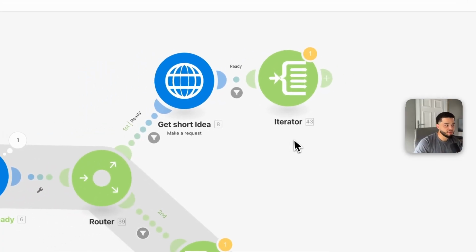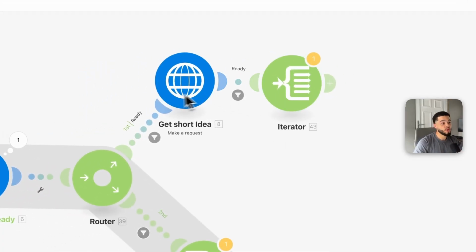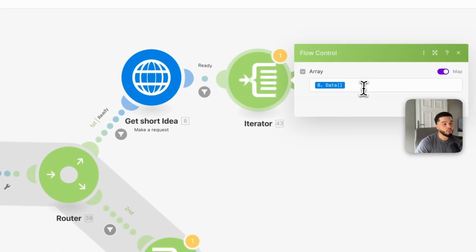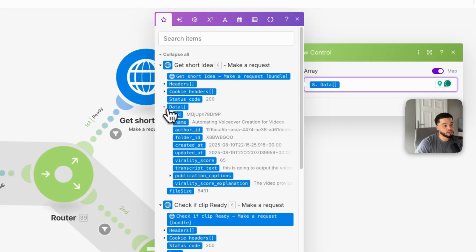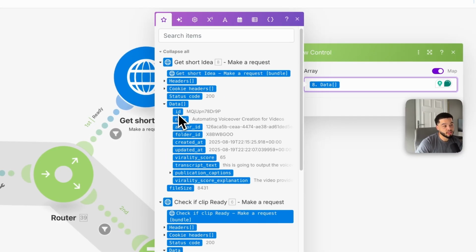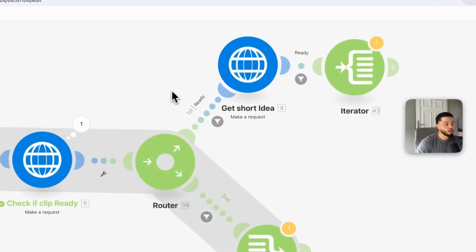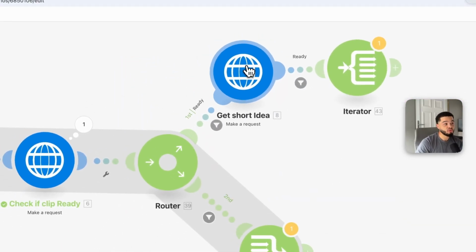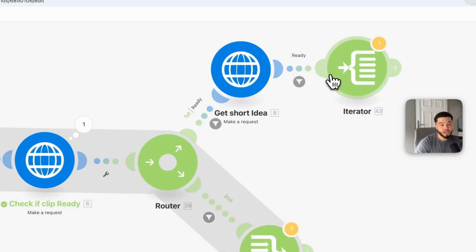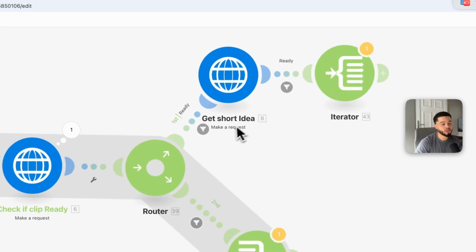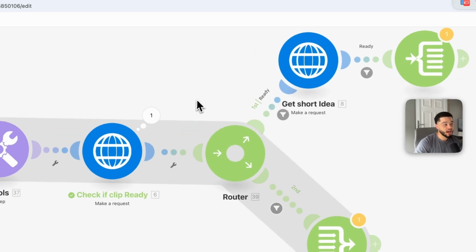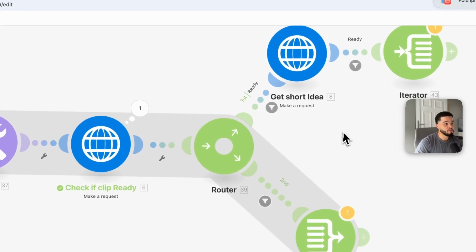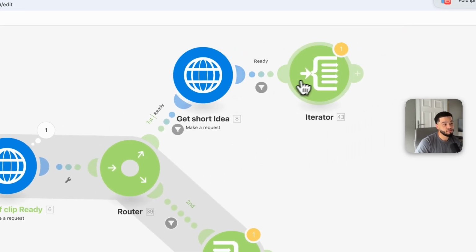Now one thing I have to mention is if we have not ran this module, then we won't have all of these details over here. So you can see over here I have all the details from the get short idea, like the virality score, etc. But when you're first building this, if you've not ran this, then it won't be able to know which details are being returned. So I'd advise you that as you are building this, just run each of these every time you put it in.